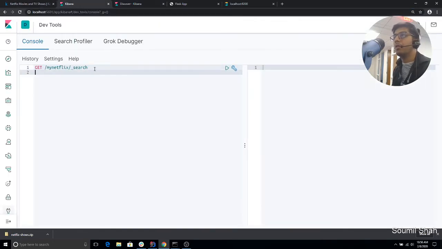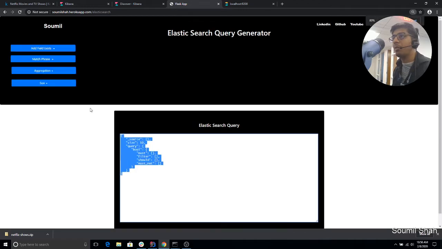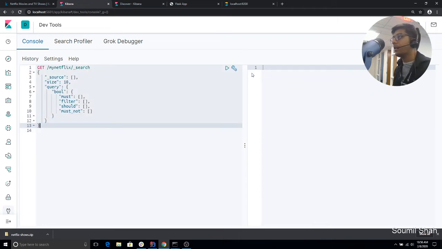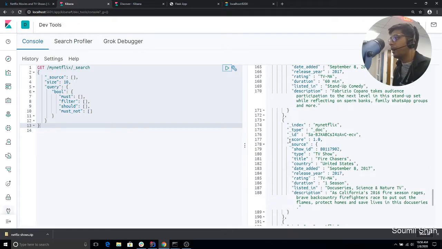paste it here. Okay, now I have made a very cool software for you guys which you can use. It's basically a query generator. It automatically generates queries for Elasticsearch. So let's copy the base query first and see whether this works. Okay, now let's run it, and sure enough we get all the data. Now as I said, I'm going to be creating tutorials on Elasticsearch queries, right?